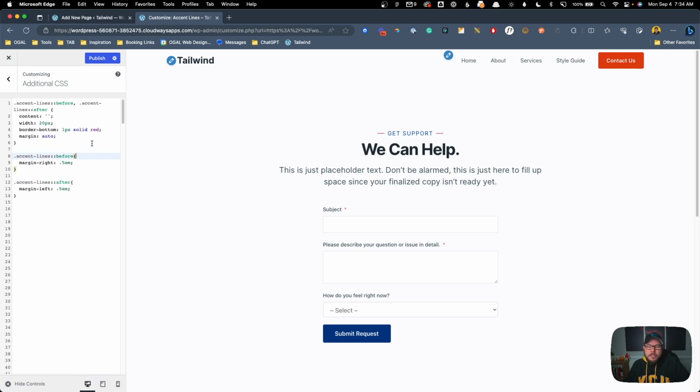So now it's just a matter of playing around with the styling and getting it to look exactly like you want. So we could change this to maybe 40 pixels if we want them a little bit wider, and we could change them to light gray if we wanted to change the color and make it a little bit more subtle. So now that we have all of this in place, we can go ahead and hit publish.